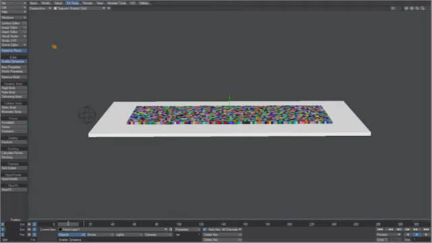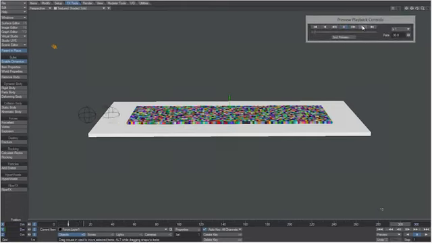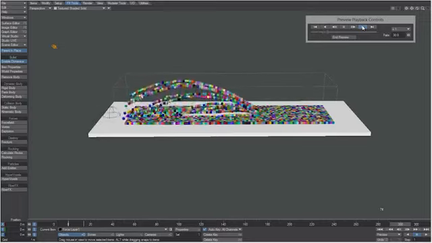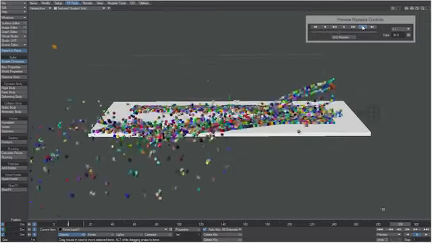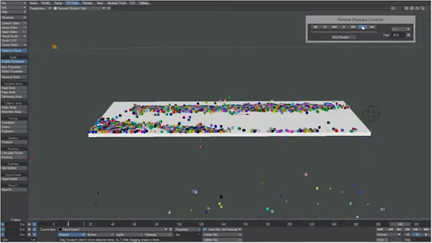I'm going to go to frame 300. It's going to simulate again, and then we'll make a preview and watch it. Let's play that. You can see the force field hits, the vortex hits, and everything looks great. Looks just like the example that was shown at the beginning.